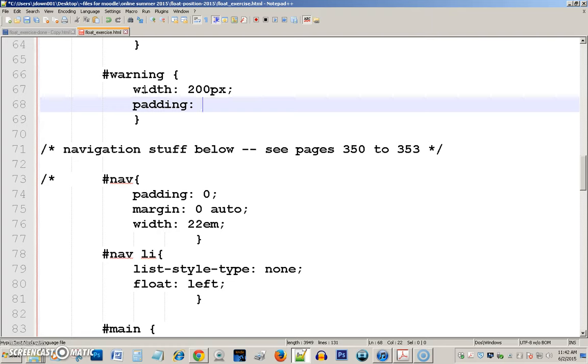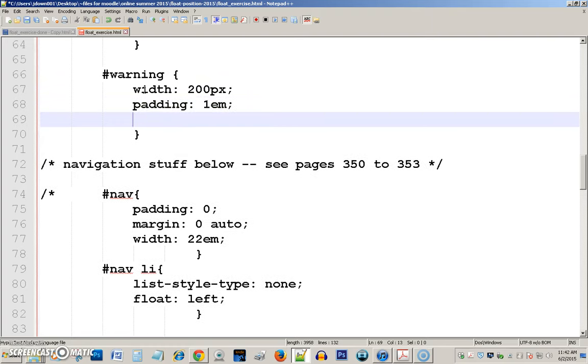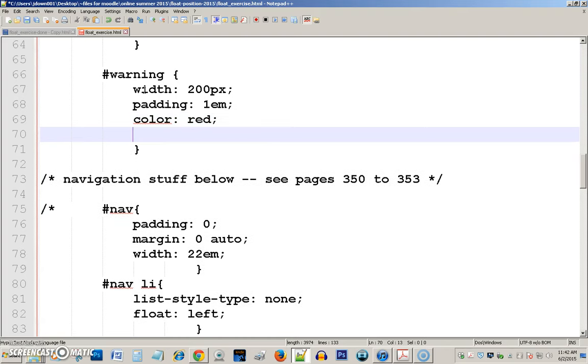Padding, so the text is inset a little bit. 1 EM, because that's what we've been using. You could use pixels if you want. And a color. Let's give that text a color. Remember, when we just write color, it's foreground color, in other words, text and borders. And let's give it a background color. Remember, when there's a two-word rule, there's always a hyphen.